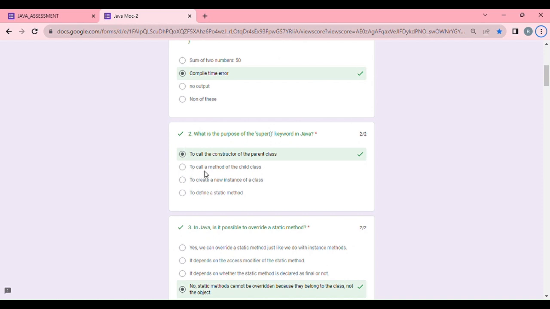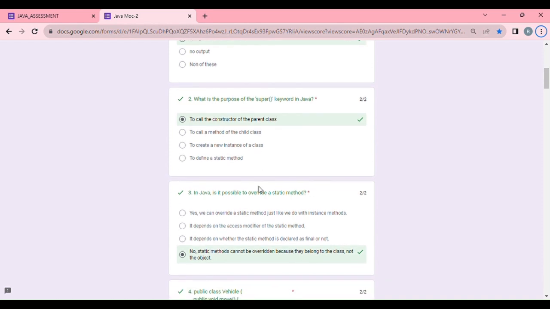The second option says it is to call a method of the child class, but there is no such thing. We have two statements, the super call statement and the this call statement. The super call statement means calling the constructor of the superclass. The this call statement means calling the constructors of its own class. To create an instance of a class, for object creation, we don't use super. To define a static method is completely wrong. So the right answer is to call the constructor of the superclass, the parent class.